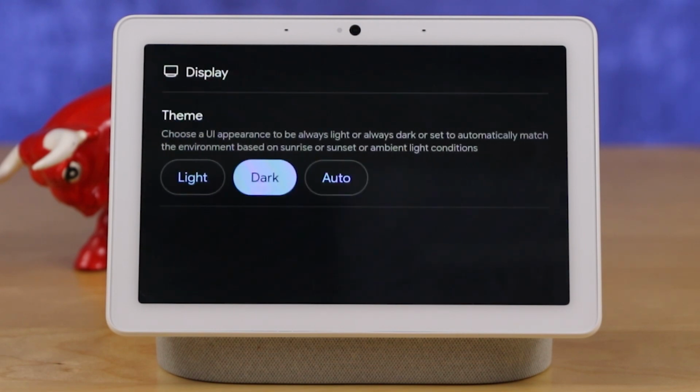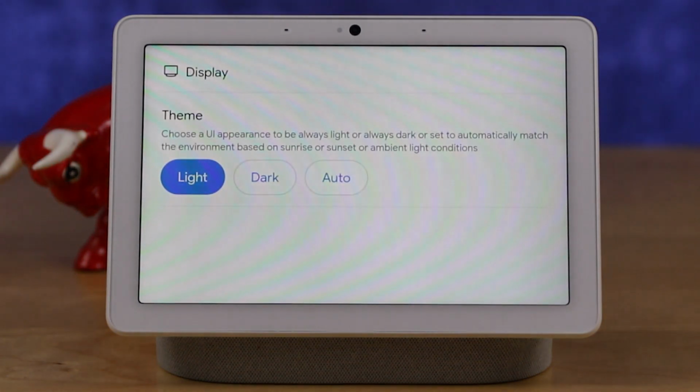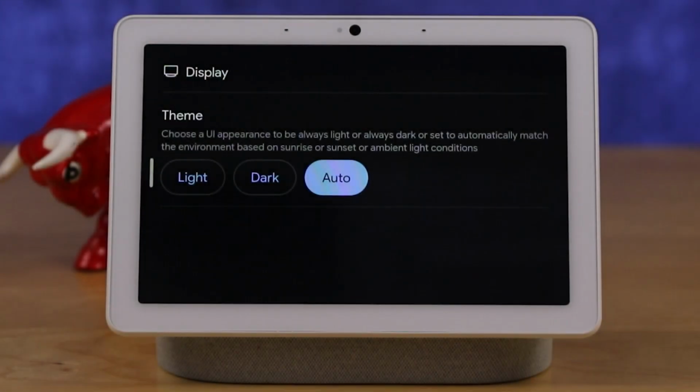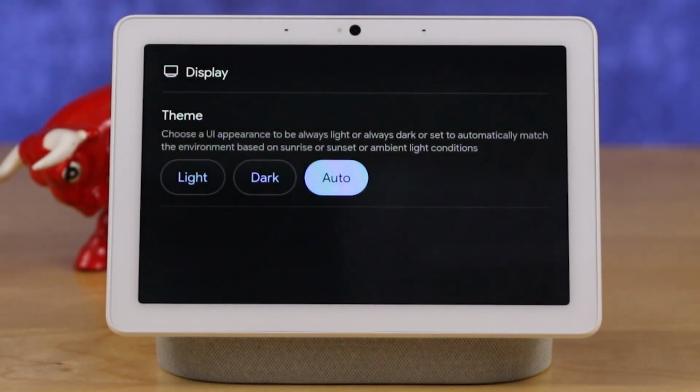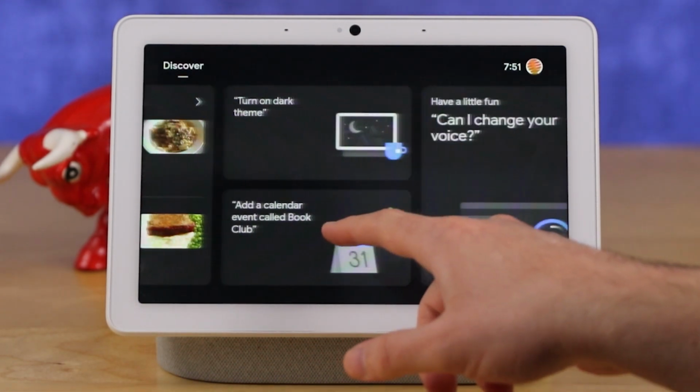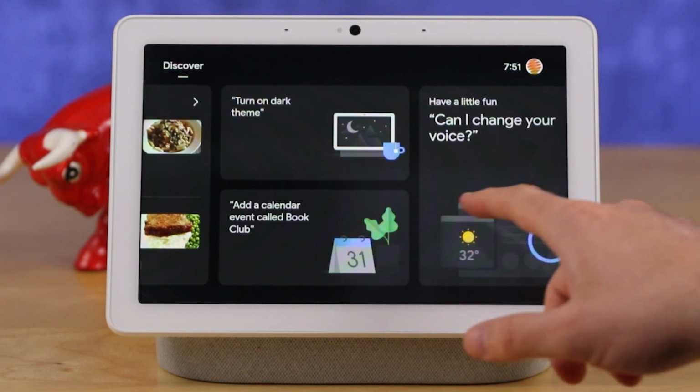Now you could switch between light, dark, and an automatic mode that adjusts based on sunrise or sunset or the ambient lighting conditions in the room that you're in. Now, I happen to like the dark mode, and I'm going to leave it there for now, but the rest of the Discover page shows you different things that you might not be using already.